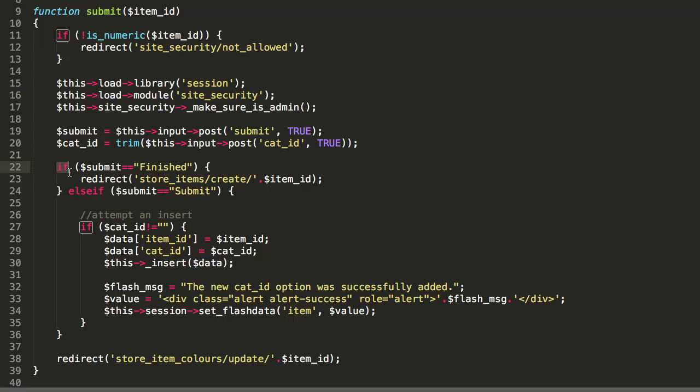Let's just move onwards. If submit equals finished, it goes to the store items create page. So that's good, I'm happy with that, okay? If submit is equivalent to submit, it attempts an insert. Look at that, it's inserting, so that's good, right? All we really need to change is the flash message.